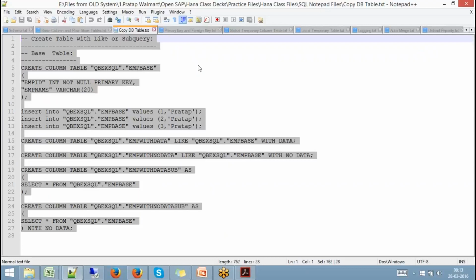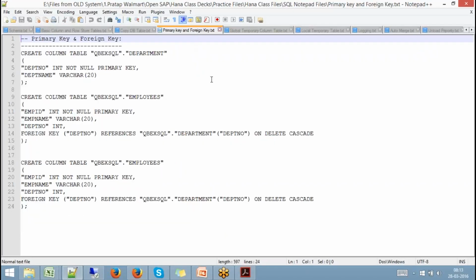Next, every table would have a primary key and foreign key. We know what a primary key is. It's a single column or set of columns which maintains uniqueness throughout every row of a table. And what is a foreign key? When the primary key of one table is taken by another table, that becomes a foreign key. And the reference.